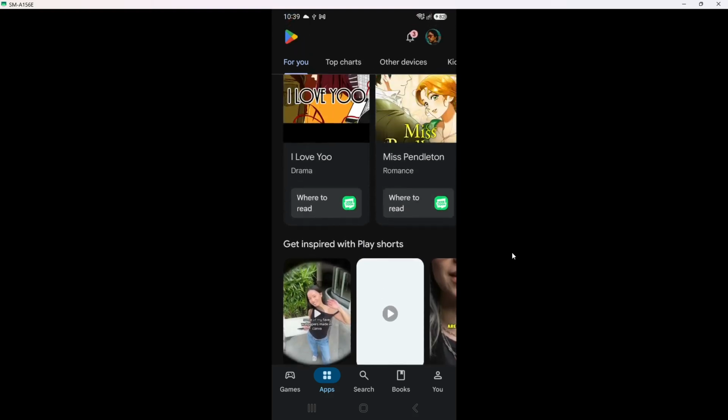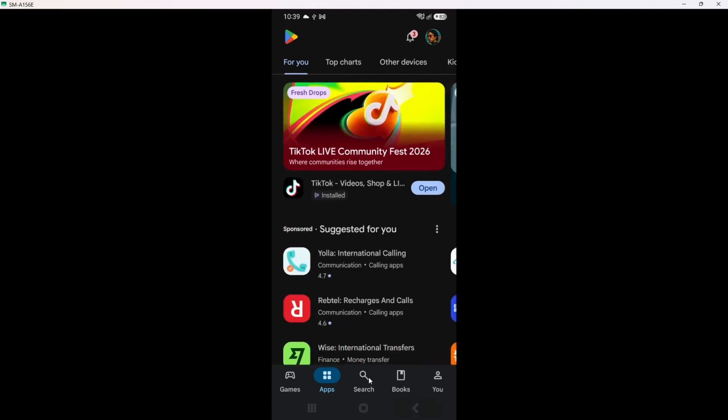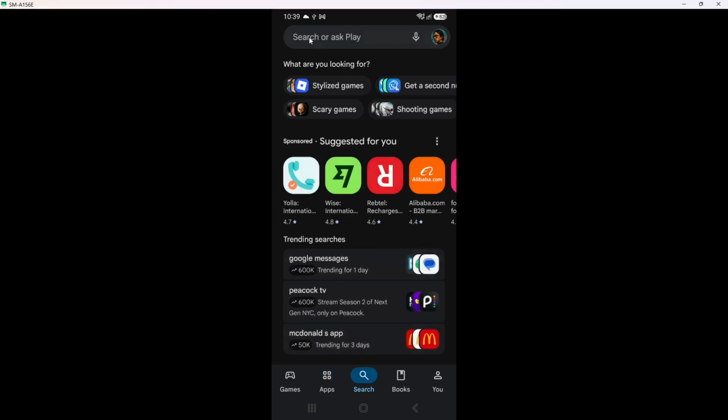Next, look for the search bar at the top of the screen. It typically says search for apps and games. Tap on this bar to activate it. This will bring up your keyboard, allowing you to enter text. The search function is crucial because it helps you locate specific apps quickly, saving you time.